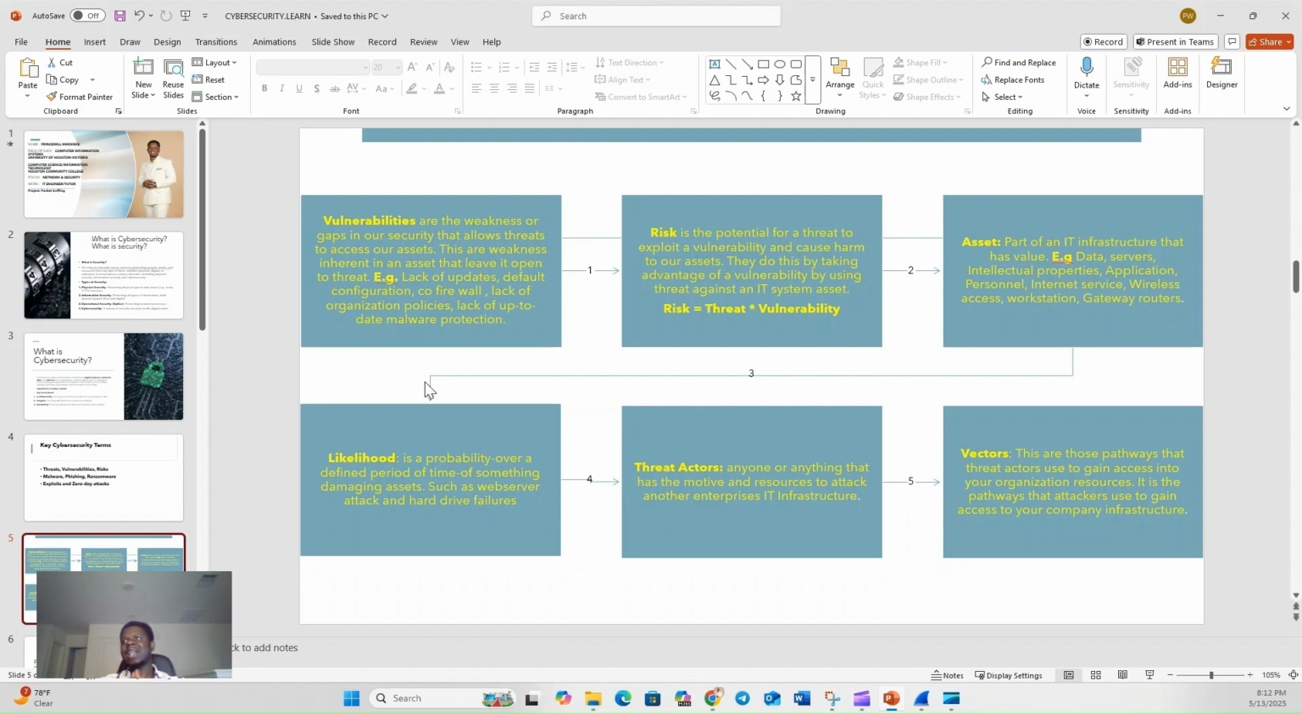When you talk about risks, it is the potential for a threat to exploit a vulnerability and cause harm to our asset. They do this by taking advantage of those vulnerabilities, using threats against IT system assets. And we all know the formula for risk is threat times vulnerability.